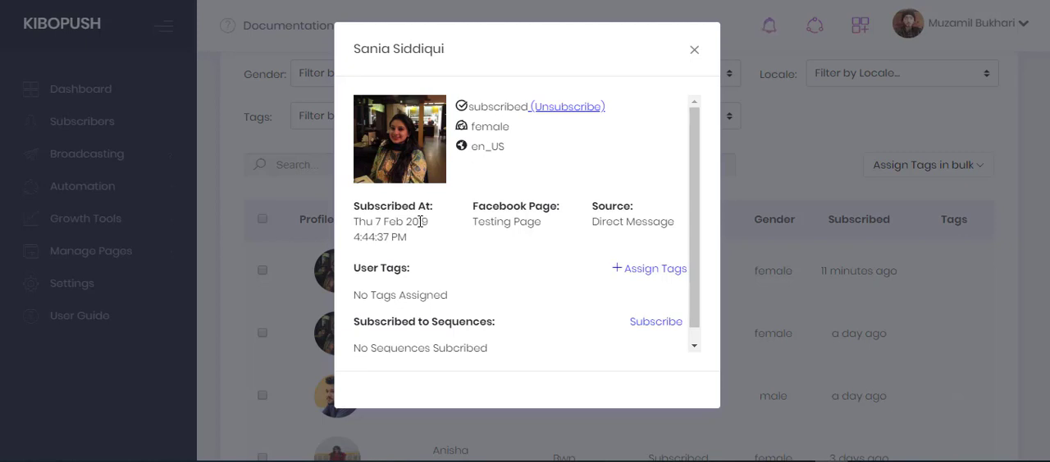Then when he subscribed to your page, the page on which the user has subscribed, and the source of his subscription. As an admin, you have the right to unsubscribe any user from the page. You can also assign any user a tag which is relevant to your marketing strategy.